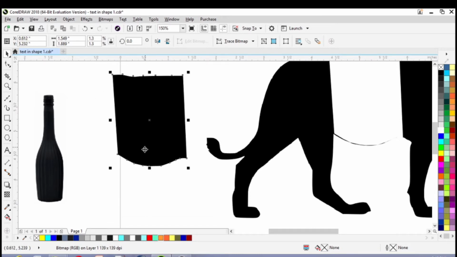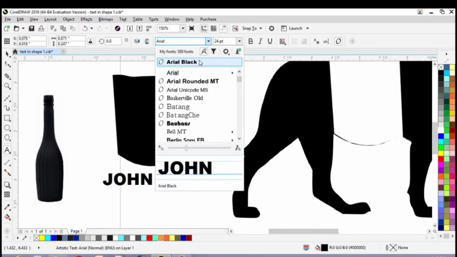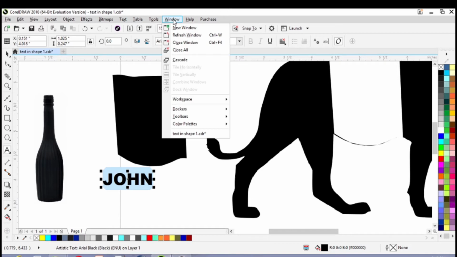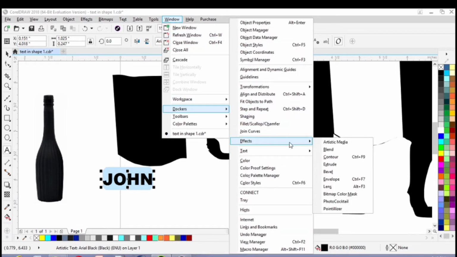What do we write? You can write anything. So I'm going to write my name. Okay, and then I want to make it Arial black. Alright, so what do I do? I go to Windows, I go to Dockers, Effects, Envelope.